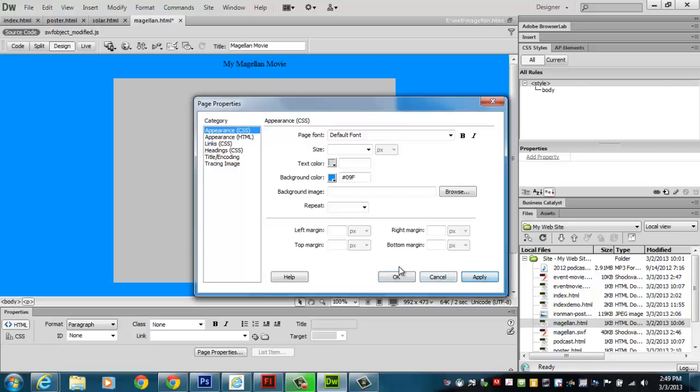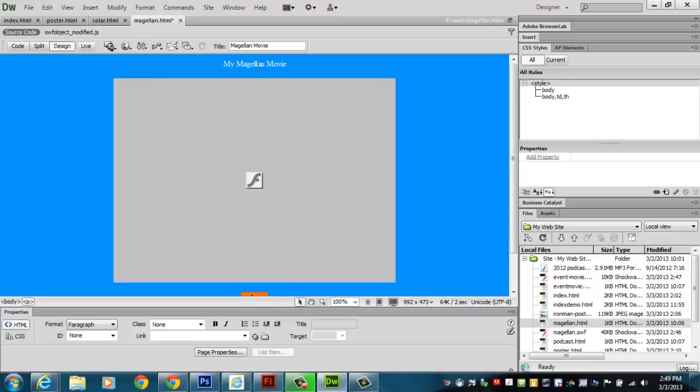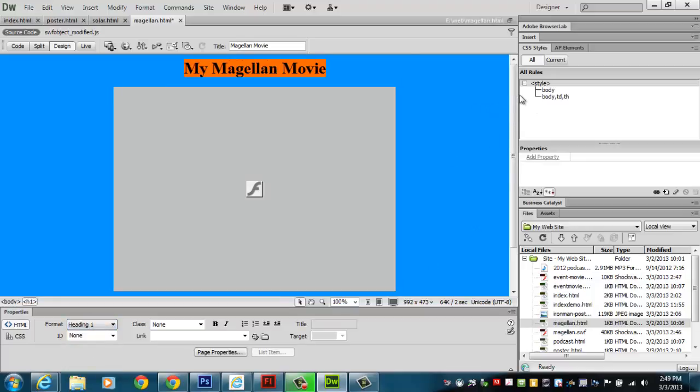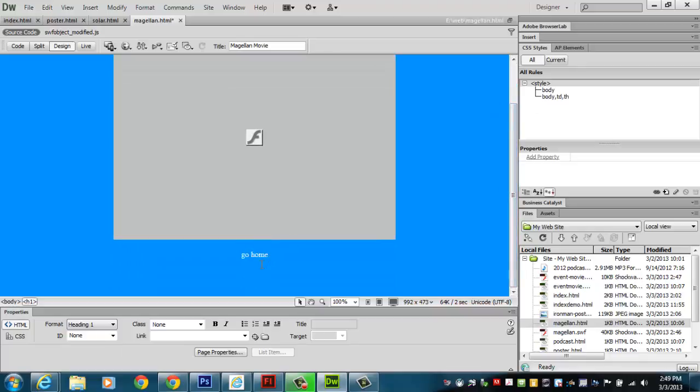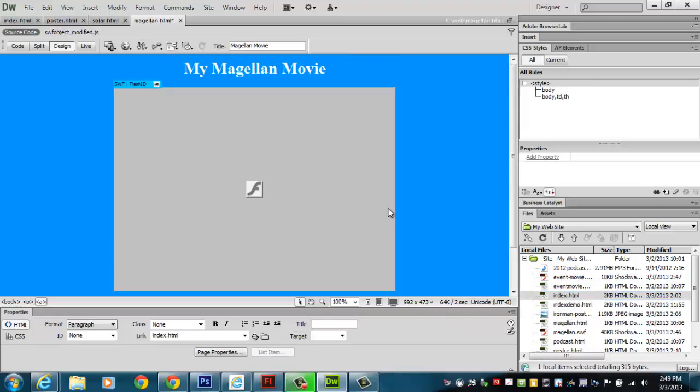I can apply that if I want to get a peek at it. And a text color, oh, I don't know. Maybe let's make some white text on this one. Okay. And I might take this title that's up at the top and do a Heading 1 format, which I've done before in other movies. All right, and I want to link this go home text down at the bottom. I'll click and drag, and I'm going to use the pick whip on the Properties panel at the very bottom, and I want that to go back to the index page. I want that to be linked to my index page. All right, very good. There we go.